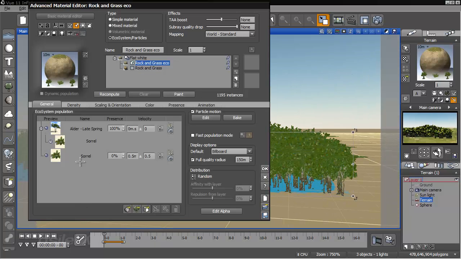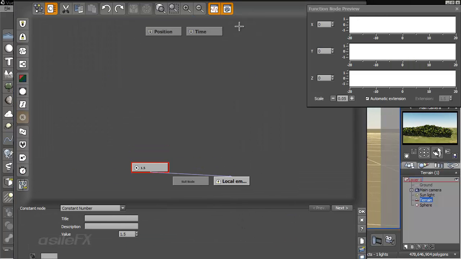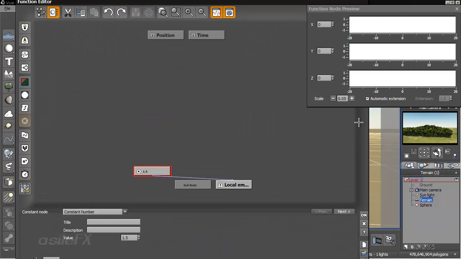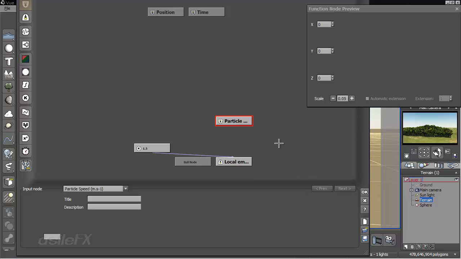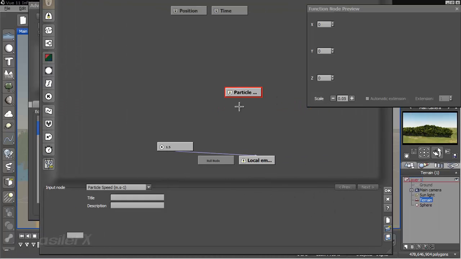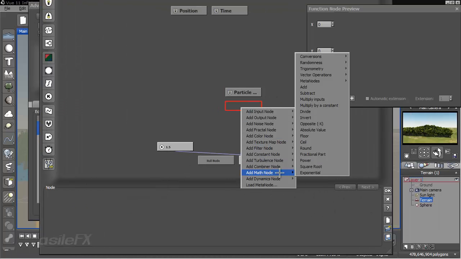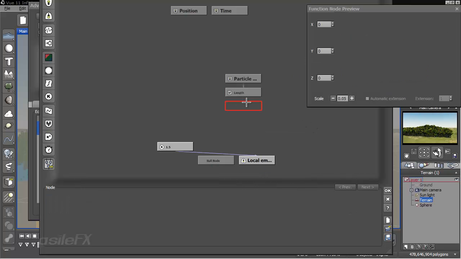Okay, so what we want to do is go into periodic emissions, and we're going to drive the flow with a function. And what we're going to use is we're going to add, right-click, add input node, and select particle speed. Now this is not going to be the child emission speed. This is going to be the alder species and whichever is the main particle. So we're going to use the speed from that. What we're going to do is add in a math node, vector operations, length. This is going to take the vector total and give us a length number output that we can use.